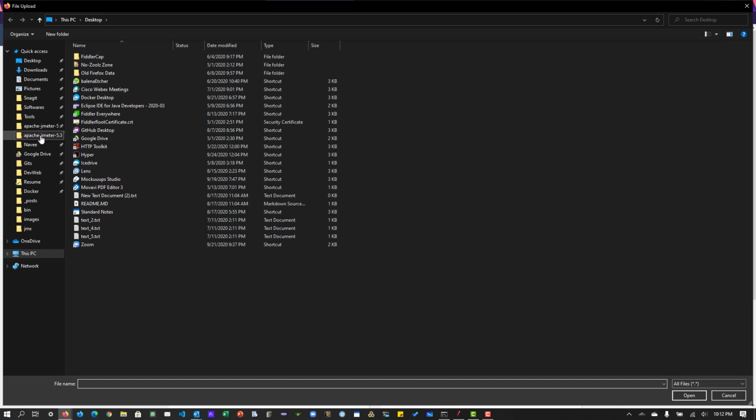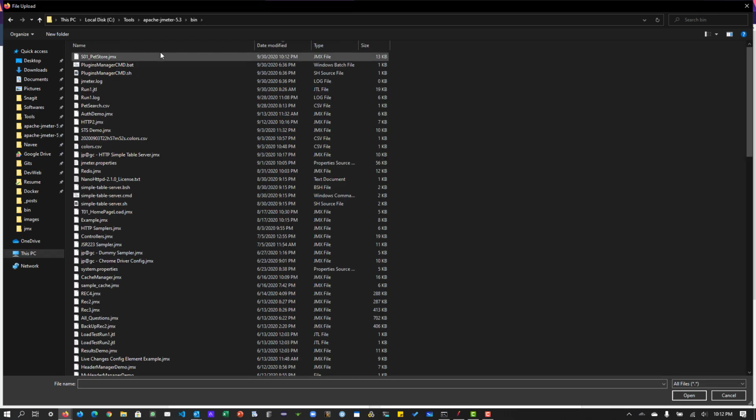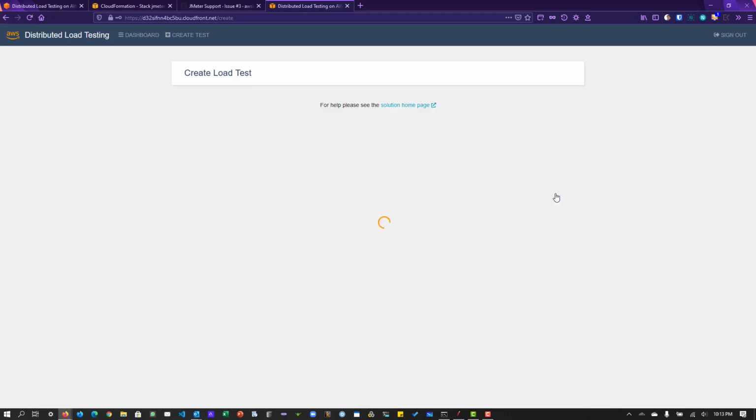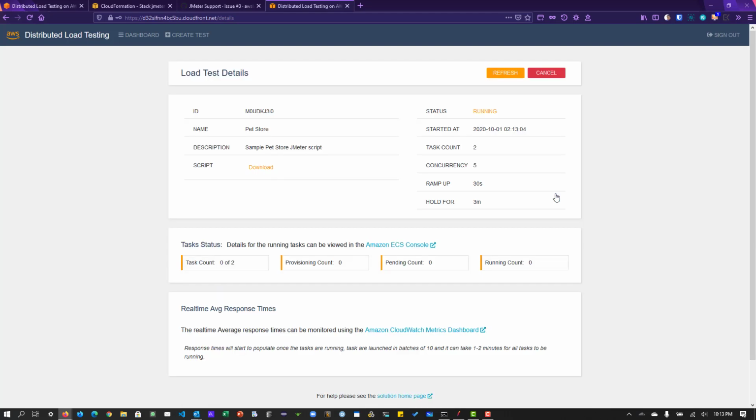and go to the place where the script is located. In my case, it is JMeter 5.3 bin and S01 pet store. So hit open and click on submit. Once you submit, this particular script will be uploaded to the S3 bucket, and then it will immediately start running your test. So submitting means you are starting the test.